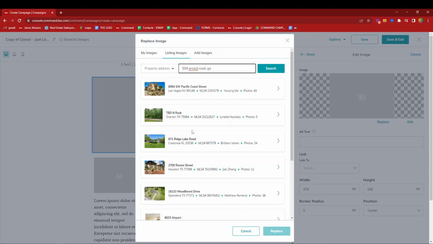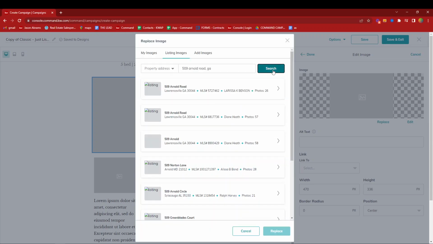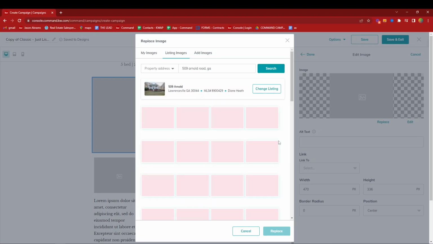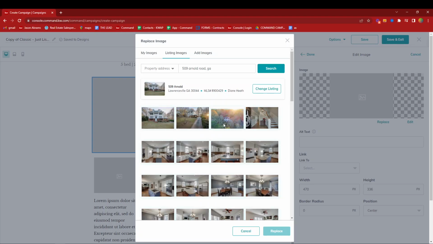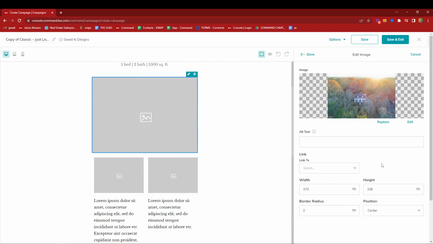Now remember, this is a full MLS history search, so it will have things such as previous listings. We'll have the Georgia MLS version and the FMLS version. So here is the listing. I'm going to select it. And then on the next screen, it's giving me the option to select which picture from my listing I would like to use. So we're going to go ahead and hit that replace option.